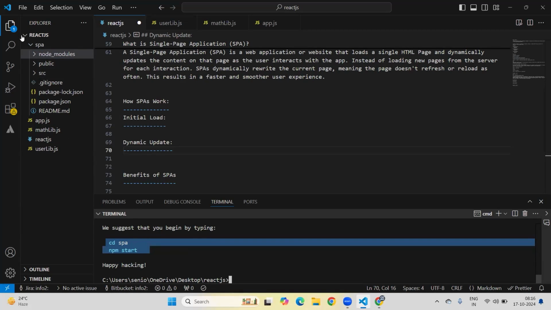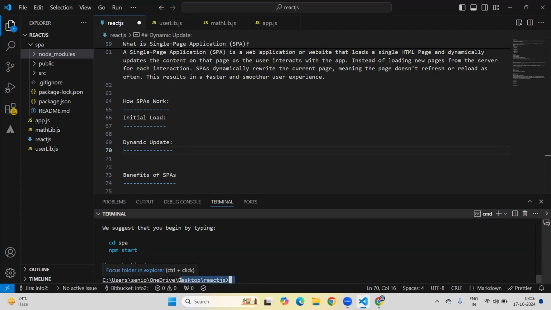That's it. So here, right now we are in which directory? The React.js directory, but just now we created SPA. So now cd. cd stands for change directory. Now we are in which directory? The SPA directory. That means this project directory. Then to check the output, we need to start the server. So for that, the command is what? npm. npm means node package manager, whatever. Start.